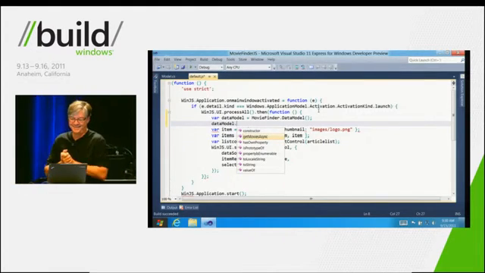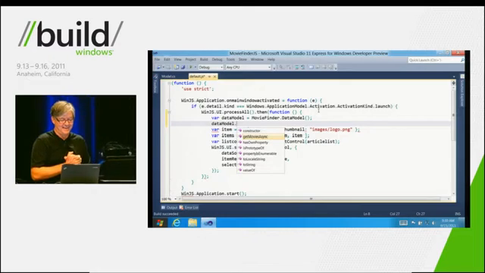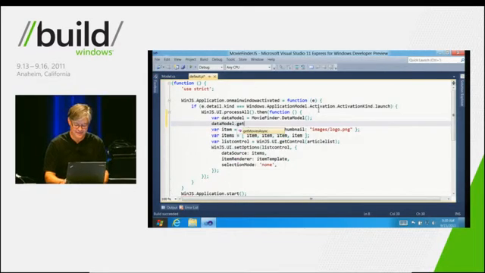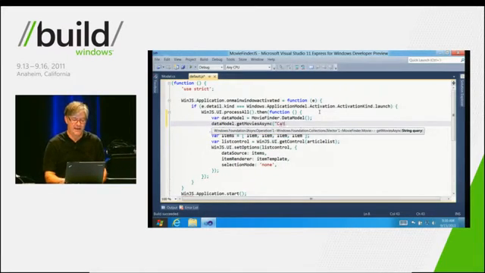But I'm just saying. Anyway, get movies async. Whoops. There we go.